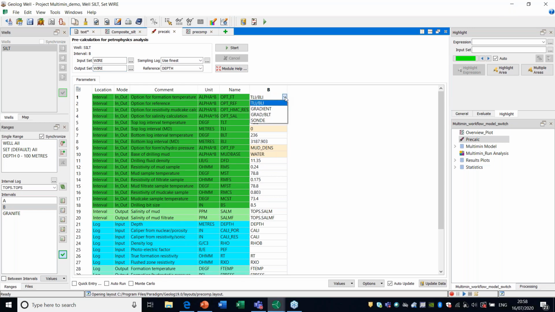We have various options. We can use a top log or bottom log interval, which is the case I used here. If you have a gradient or a tool measurement, you can use that also. Once you select the option, next you can select which mud system you are using, whether it's water base or oil base, and you can provide the mud density also. Here it is a water based mud, so I have given the mud properties there.